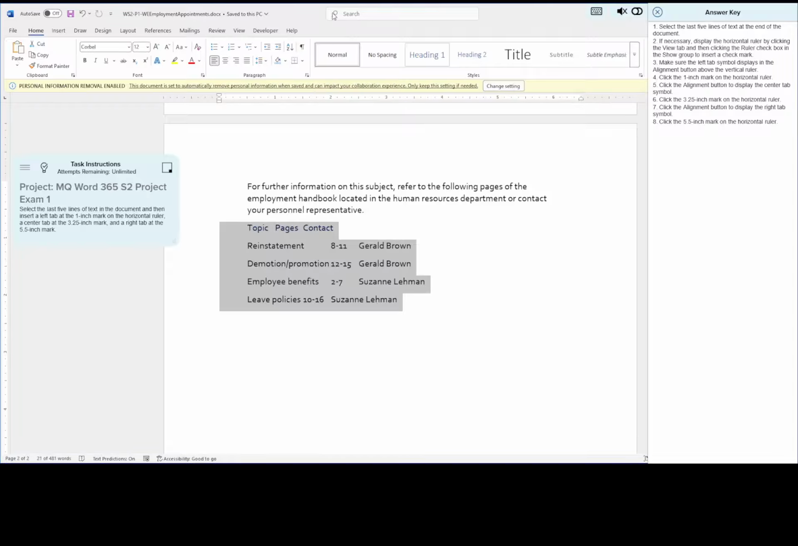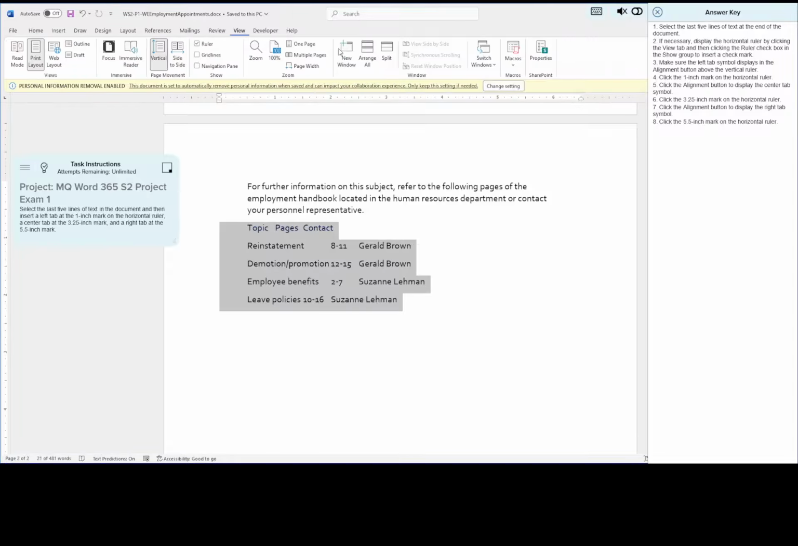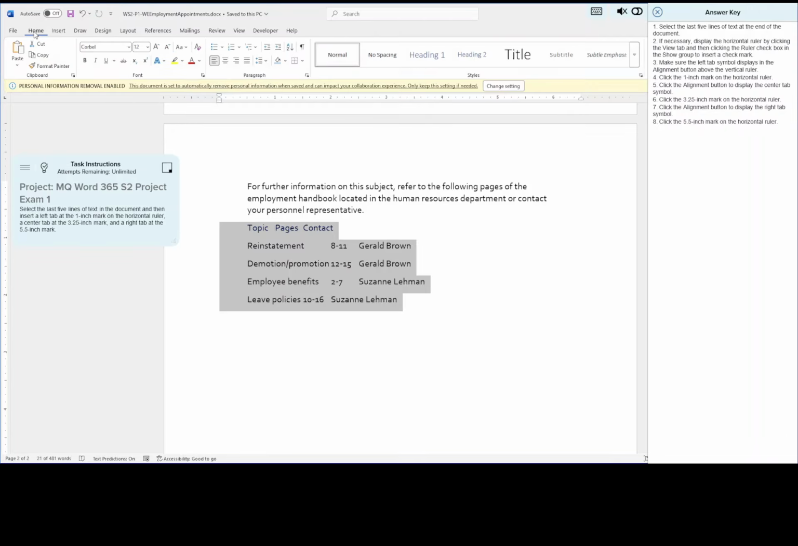All right, but if you did not see that, you would go to your View tab and display the horizontal ruler by clicking on the View tab, clicking on the ruler checkbox in the Show Group. So here's our Show Group. Our ruler is selected right there, so we're good. I'm going to go back to Home.